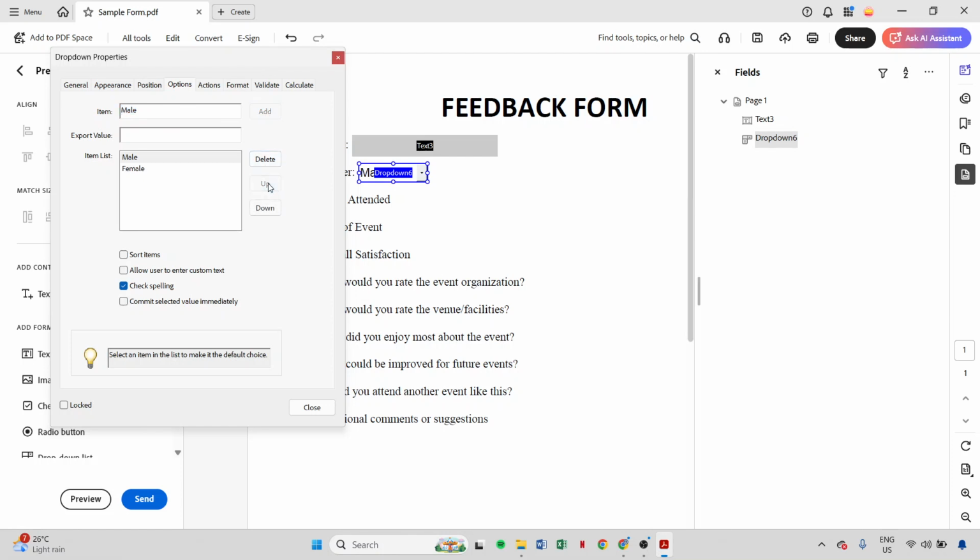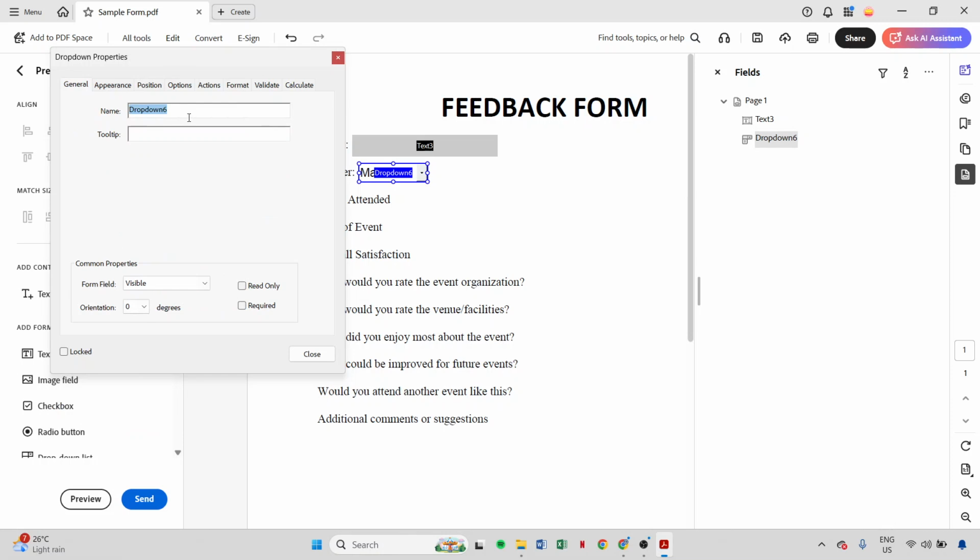After setting up your drop-down options, navigate to the General tab in the Properties dialog to rename your field appropriately. This is particularly useful for ensuring that anyone editing the form later understands the purpose of each field.